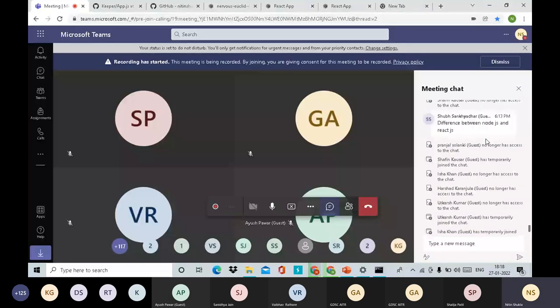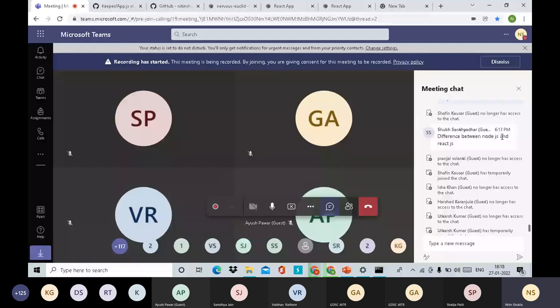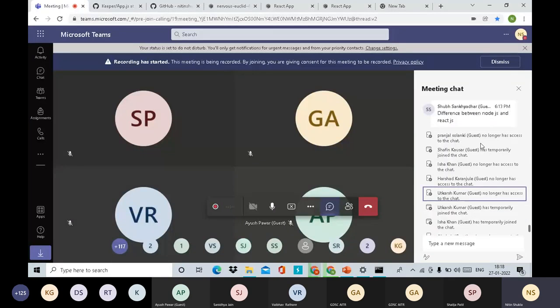Difference between Node.js and React.js: Node.js basically provides a runtime environment on which modern frameworks work. Node.js provides backend support, and React.js is basically for the front end.